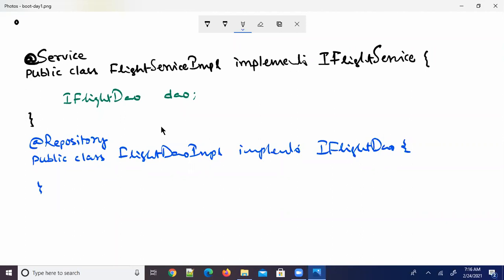So it wants to invoke some operations of the DAO. Now, FlightServiceImpl depends on FlightDaoImpl. So I have taken a reference variable for injecting an object of FlightDaoImpl. This DAO is a reference variable which can hold an object of FlightDaoImpl. Of course, I created an interface reference, so an interface reference can store an implementation class object.